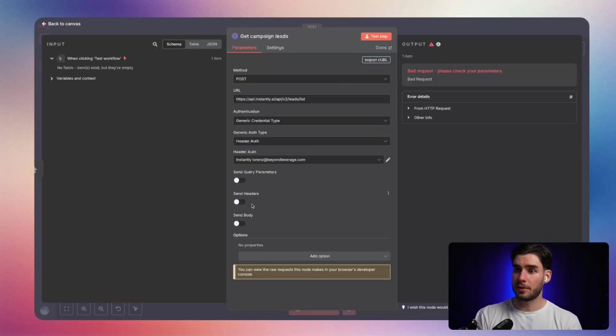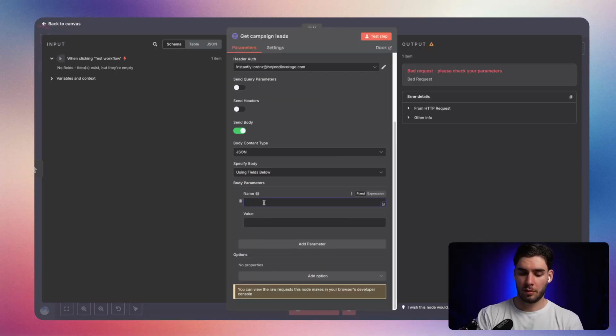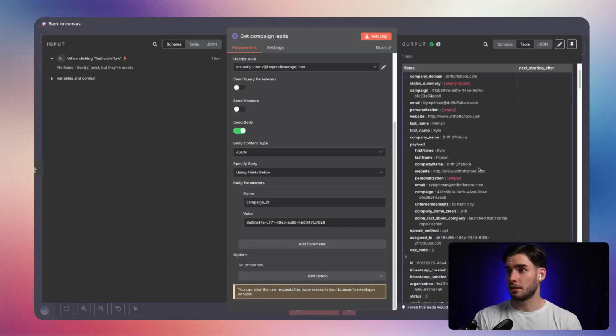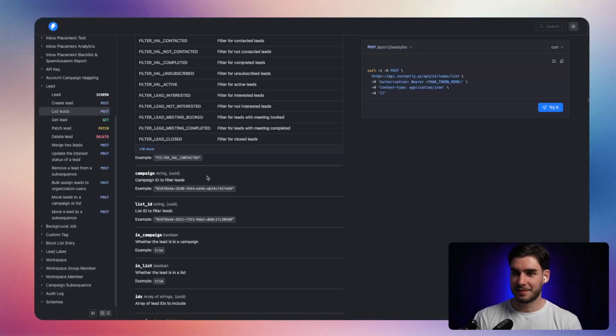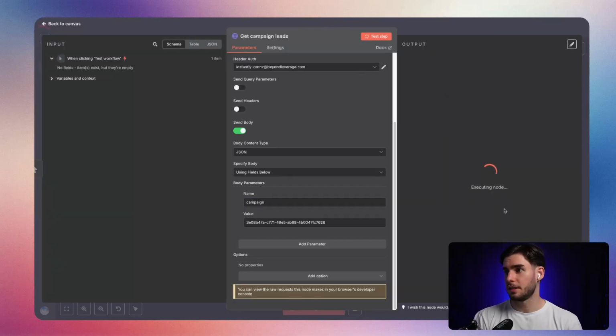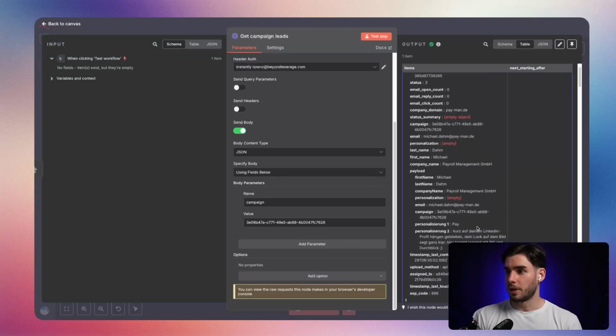Okay, then it's a bad request. We try body, and then we put in campaign underscore ID, and then it was something like this. Try this again. Oh, my bad. There is no ID here. It only says campaign. So there you go. Now we get the correct ones. They're in the right campaign.